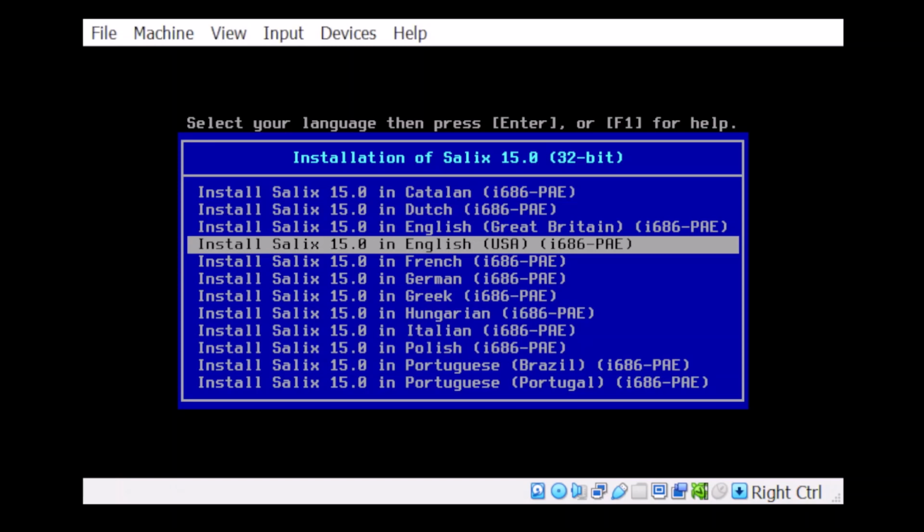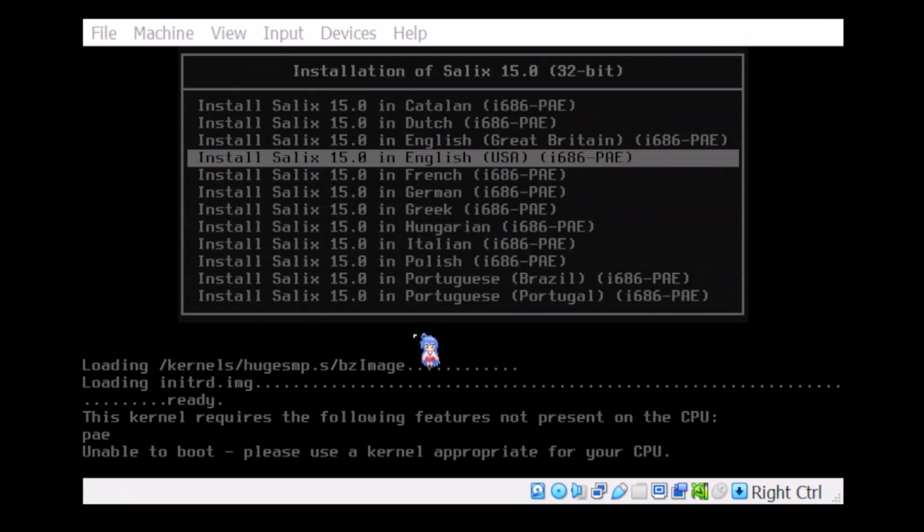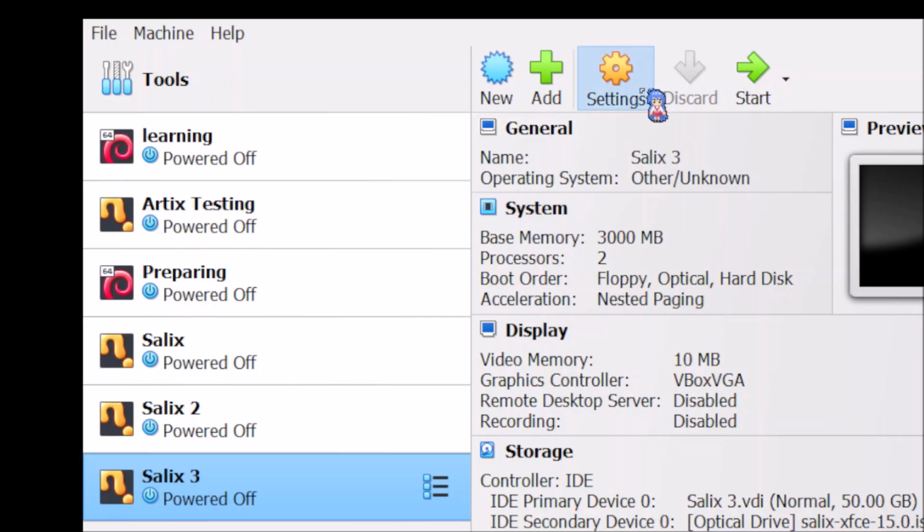Alright, here we go. Again. We're gonna go through everything again. Oh gosh darn it, I forgot to enable. Oh my god, this is so painful. This is so painful for no reason. I forgot to enable. Okay, hold on. System, processor, enable. Okay, start.